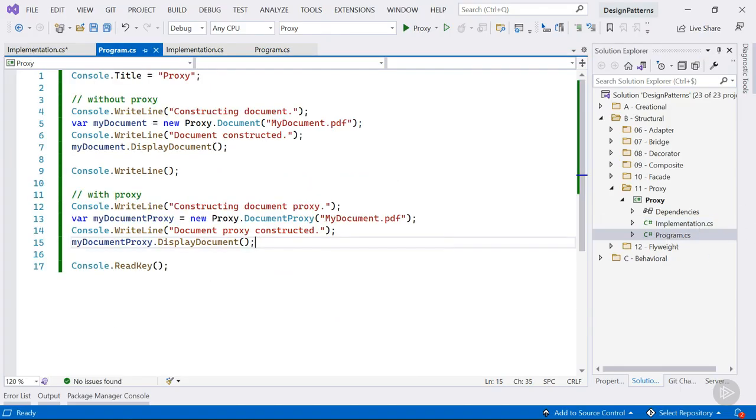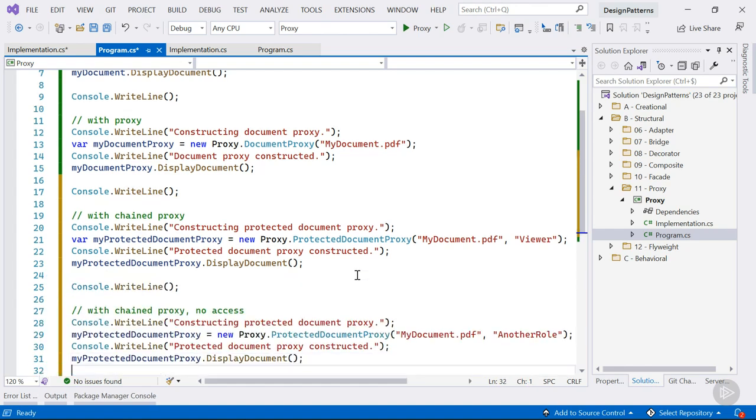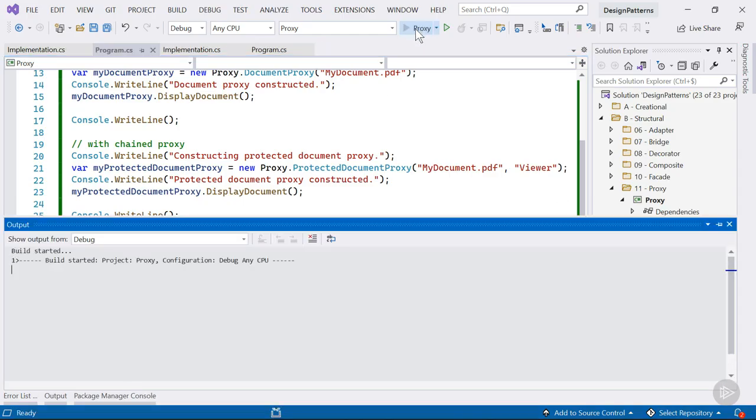Now let's test this. First, we new up a protected document proxy, passing through the file name and the role. We surround it with a few WriteLine statements so we can see what happens when. After the WriteLine statements, we call display document. Seeing the role is viewer, we should have access. And let's write something likewise, which will not give us access. Alright, let's build and run this.